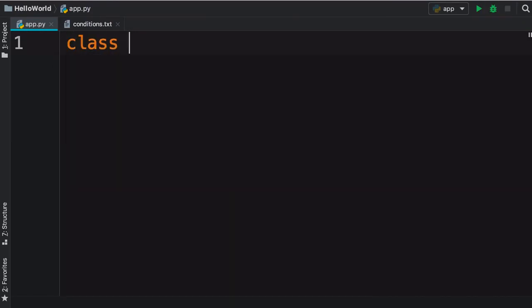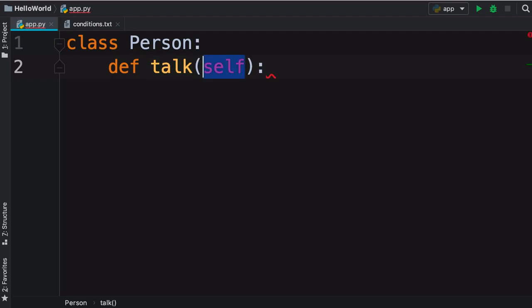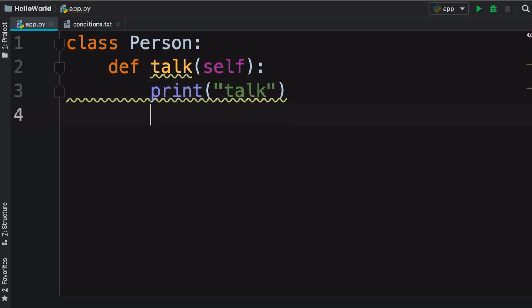All right, so first we start with the class keyword. We define this person class. Once again, look at the naming convention I have used here. The first letter of the first word, in this case, the only word, is uppercase. Now, in this class, we define all the methods that we need. Currently, we have only one method, that is the talk method. So define talk. PyCharm automatically adds self. We come back to this shortly. For now, let's just print talk. So this is the body of our person class.